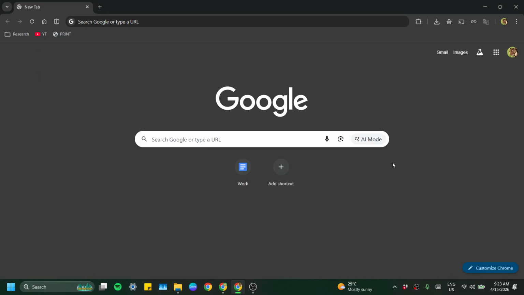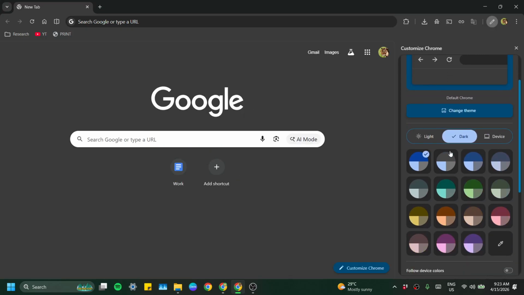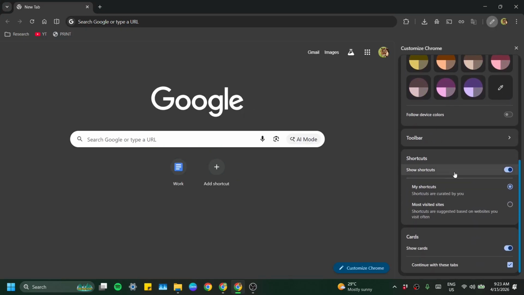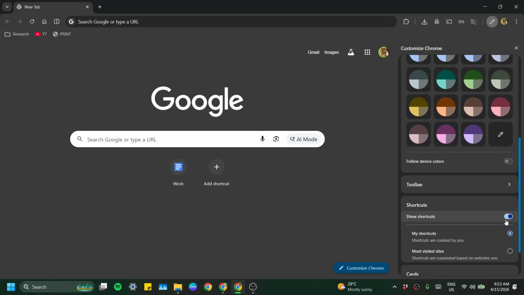Prefer a cleaner, distraction-free start page? You can hide all shortcuts with a single switch. Click Customize Chrome in the corner of the new tab page to open the customization panel, then toggle Hide Shortcuts. The entire grid will disappear instantly. You can always come back later and turn the switch off if you change your mind, and any shortcuts you've added will still be there.